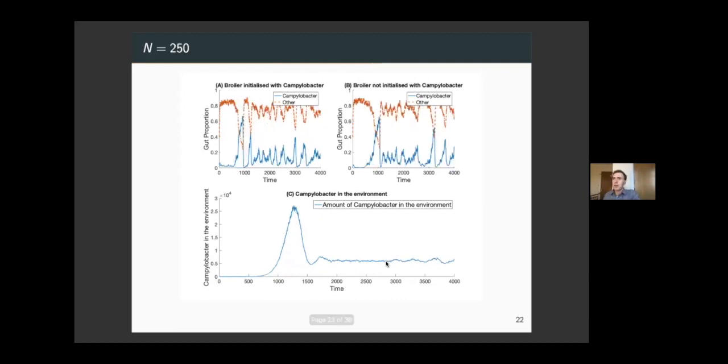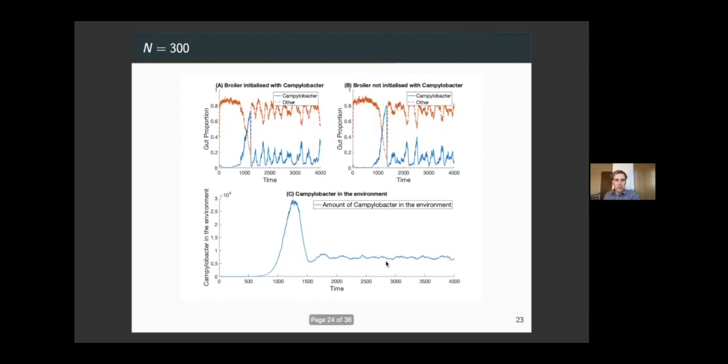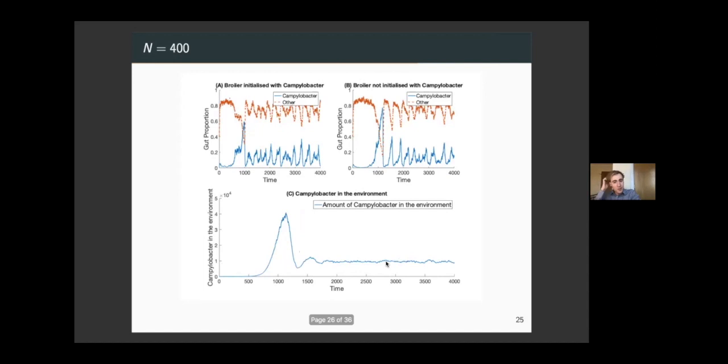I've got a few more of even more chickens as well. We've got it all the way up to 400 here. But we can see, sure enough, chickens here aren't even reaching low levels anymore. There's just this constant amount of Campylobacter being thrown at them.